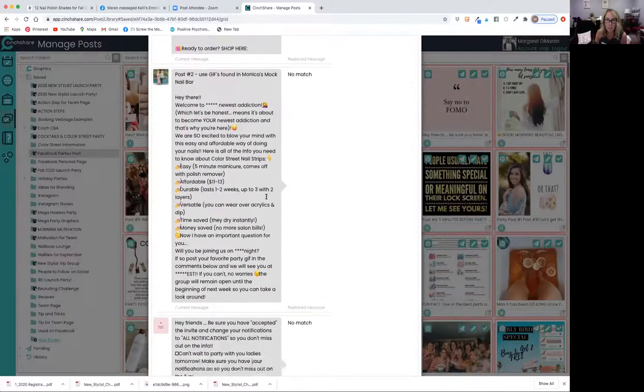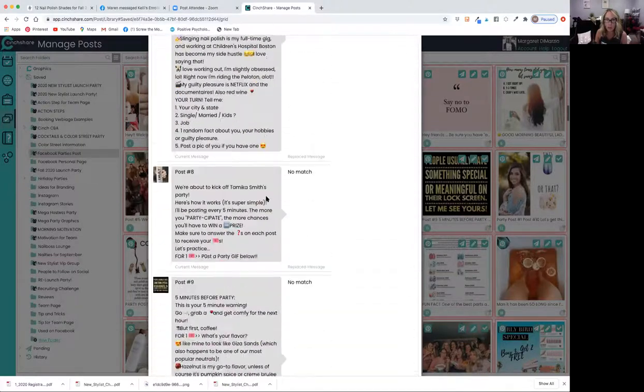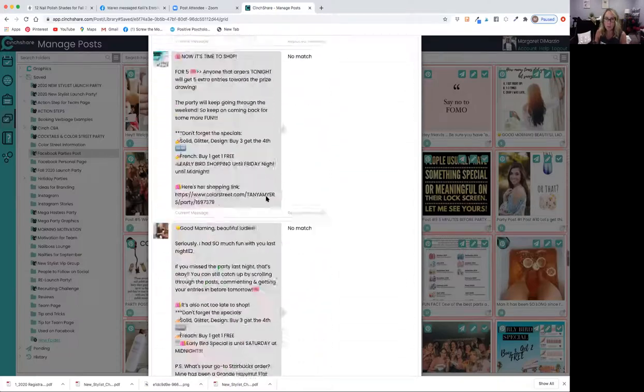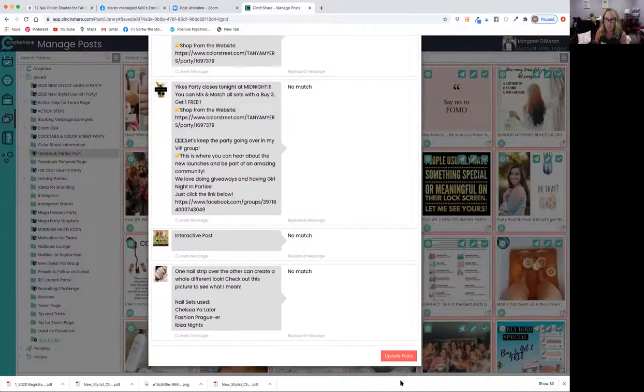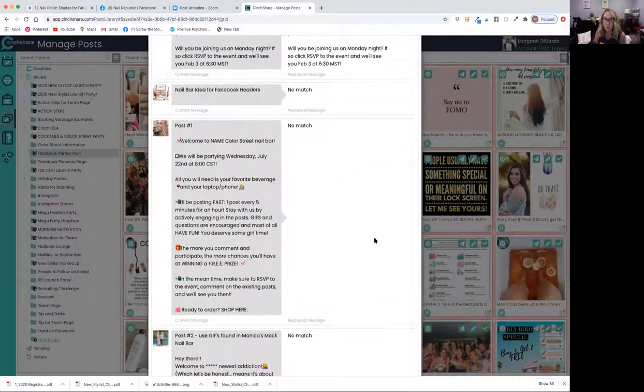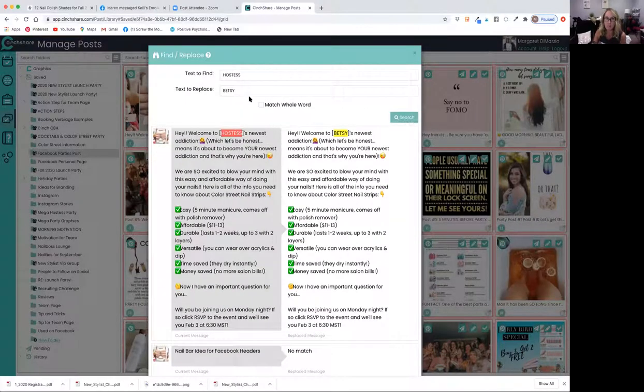Now look, it's going through every single post to make sure that it doesn't say hostess anywhere. Sorry, I'm scrolling. And you can do update post. And when you do update post, it updates it for you. And you can actually do that with the party link as well, guys. How cool is that? So when you're making your template, you don't even have to do this. Welcome to the hostess's new addiction, right? You can do the person's name because then you can just do find and replace and change it.